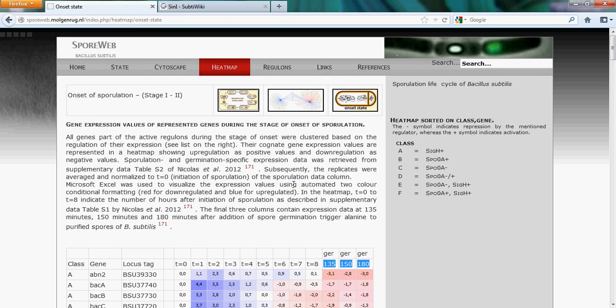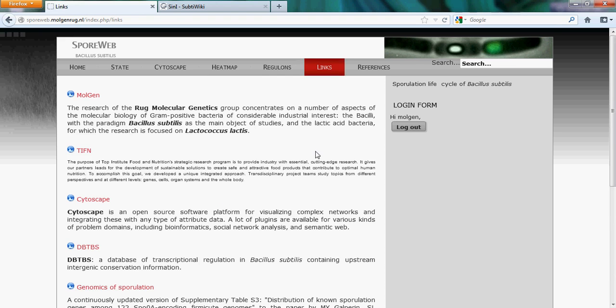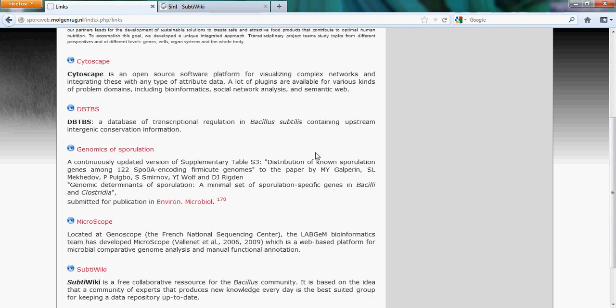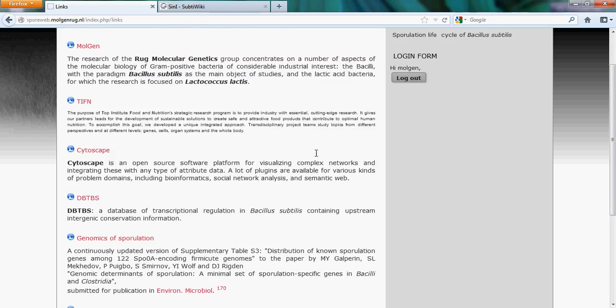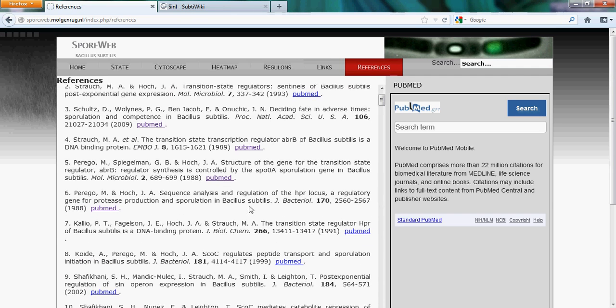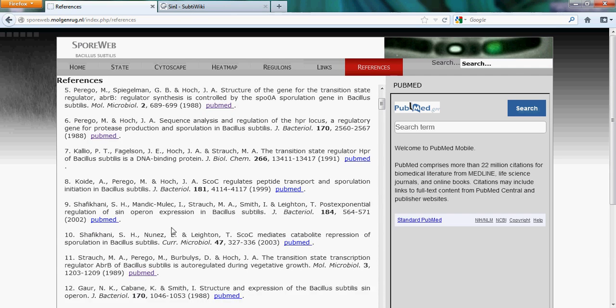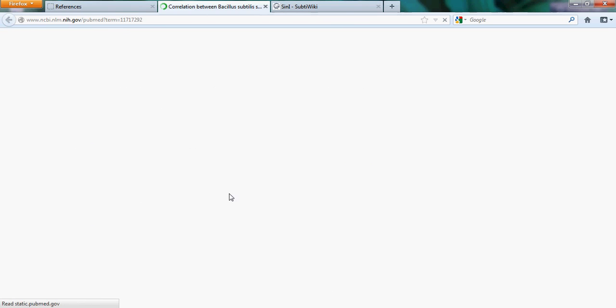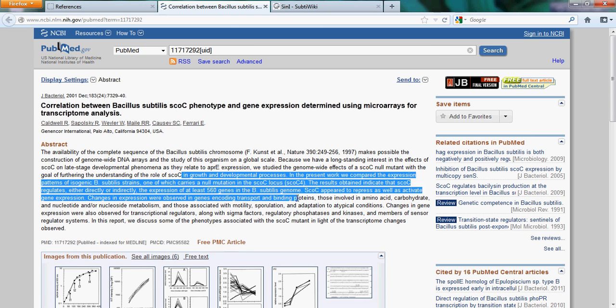Other features of SporeWeb is that we have listed a few links to other information sources that might be of relevance to you. And there's an extensive reference list that lists all of the references that we've used on this website, with direct links to PubMed if you would like to find out more detailed information.